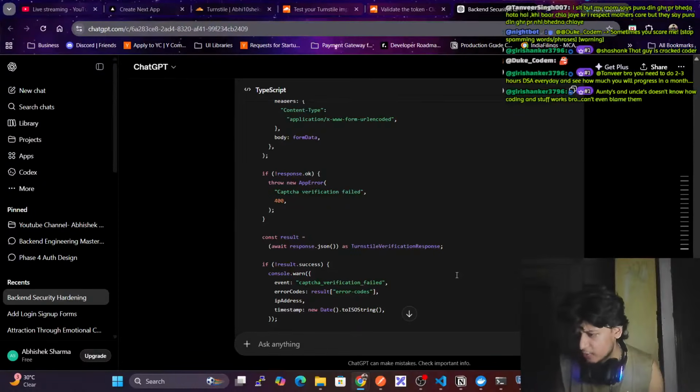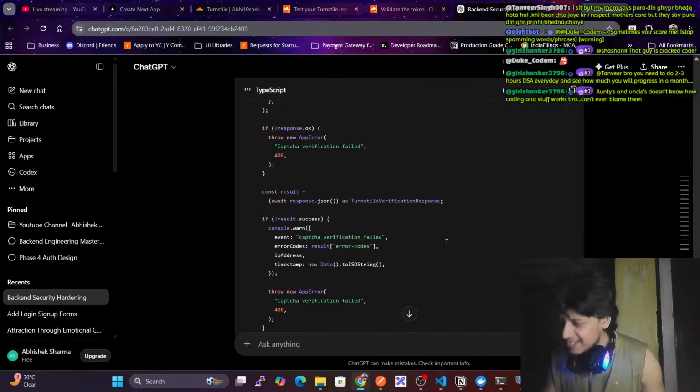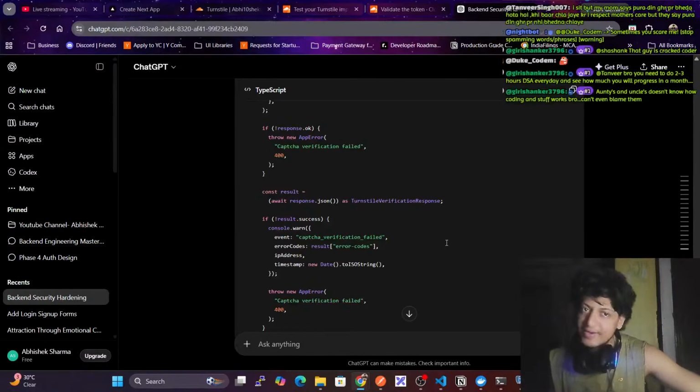That guy is cracked coder. Which guy? Giri Shankar. Okay. Aunties and uncles don't know how coding and stuff works, bro. Can't even blame them. Yeah, but I'm saying that those days are gone where we can form an opinion by seeing someone. Like I know people who work from home and are earning more than 5 lakhs per month, and they are earning from home.